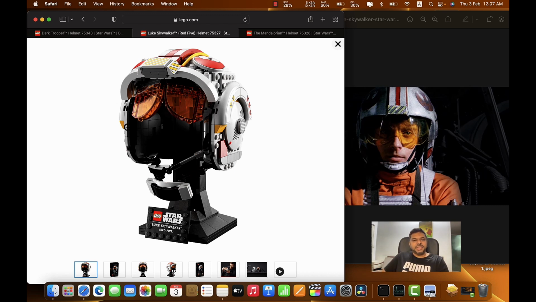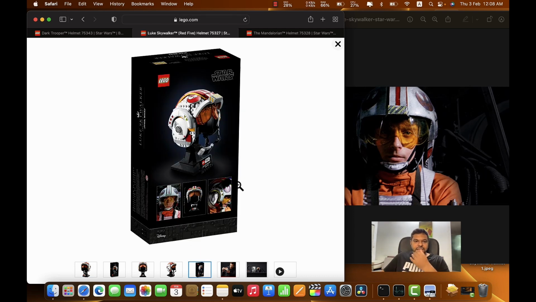But other than that, I think this is the one that people are going to go crazy over. I think this is the one that people are really going to want to collect, and it's going to get sold out very, very fast. Really love the box art for this one. Because the Mandalorian and the Dark Trooper are basically one color, very monochrome, the box art doesn't really look that good. The box art doesn't do justice to the whole set. But this helmet is actually very colorful, and it really takes your eyes to the details of this helmet.